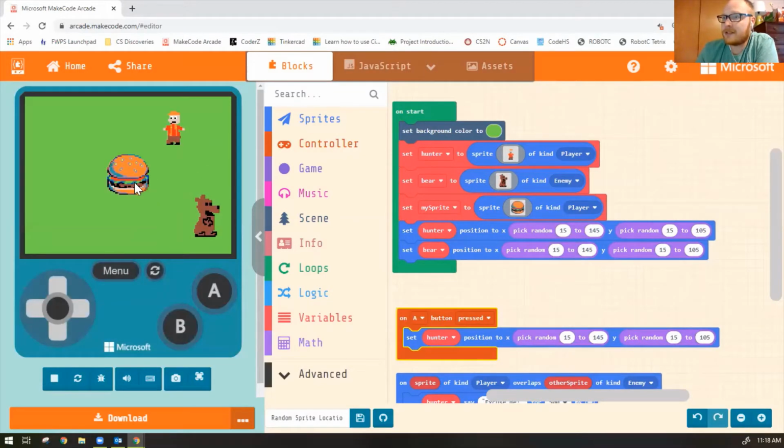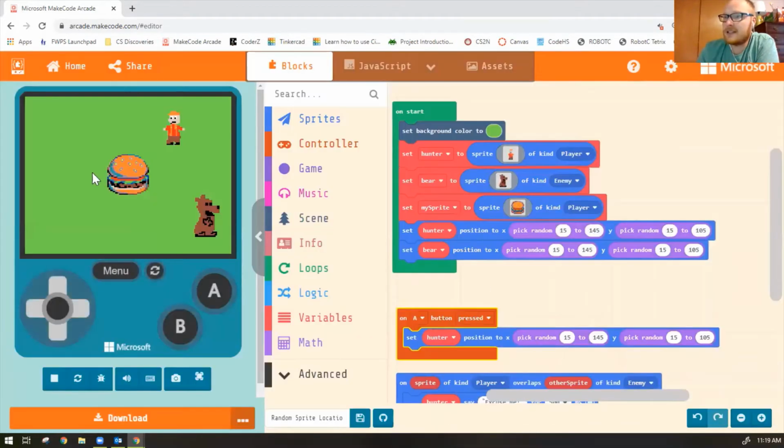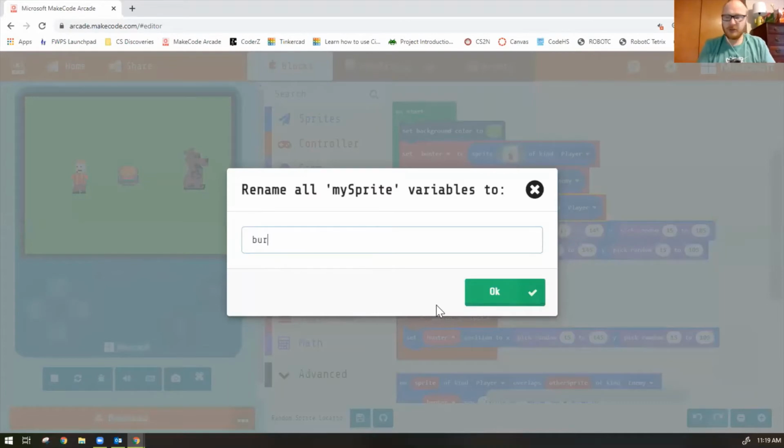All right, so now I got a big cheeseburger in the middle of my screen. Maybe I'm going to pick a smaller cheeseburger. Oh yeah, the smaller one is up here. There we go. That's the big cheeseburger. I want the small cheeseburger. Okay, that's a much better size. So let's rename the sprite to burger.